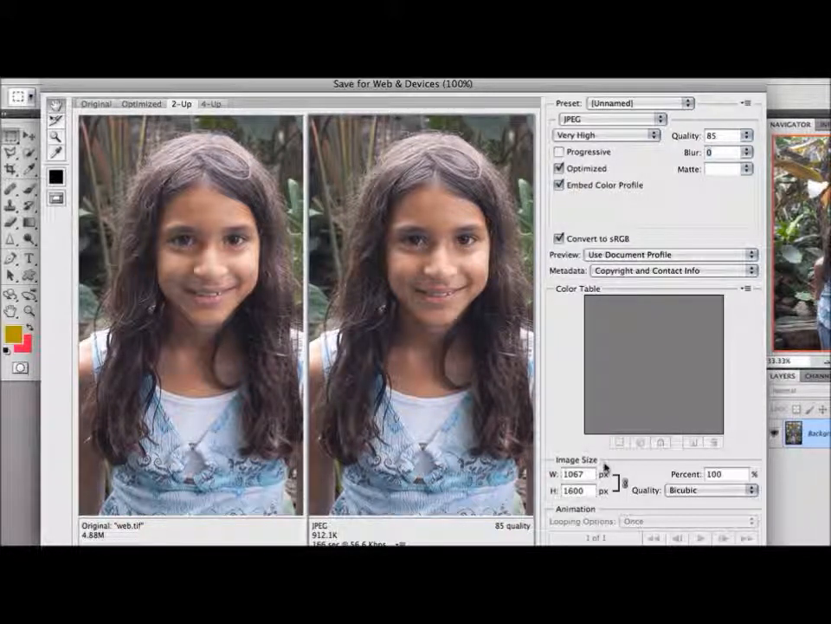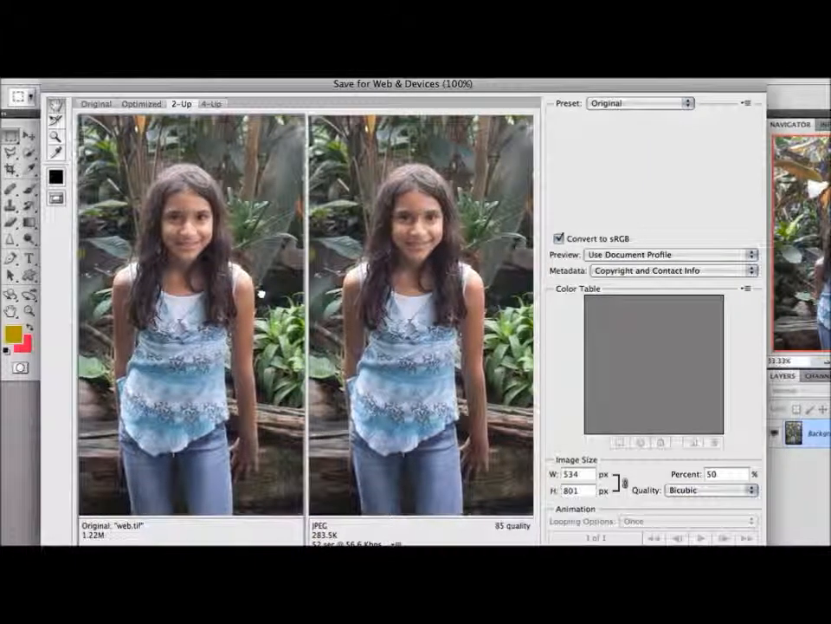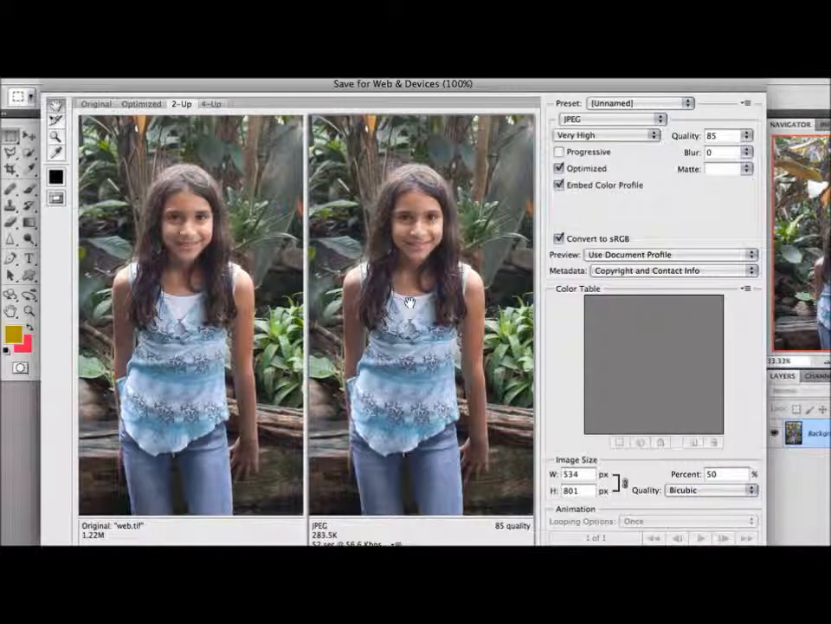Down here at the bottom, we can see that we can change the pixel dimensions of the image. Right now it's at 100%. We could set this to 50% if we want to reduce the size there. And again, you have a preview of what would happen at various settings.